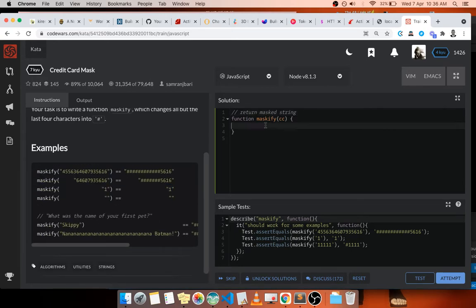It's very simple. First of all, let's check if the length of the credit card, cc, is less than 4. So if cc.length is less than 4, then we can just return the whole string. Else if it is more than 4, that's when we have to do all this mathematics of masking some part and keeping some other parts.